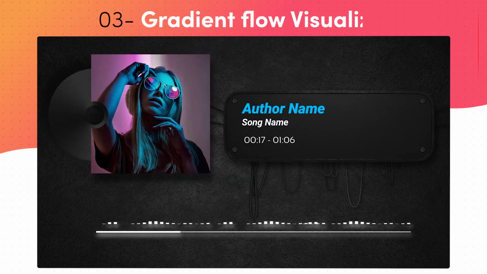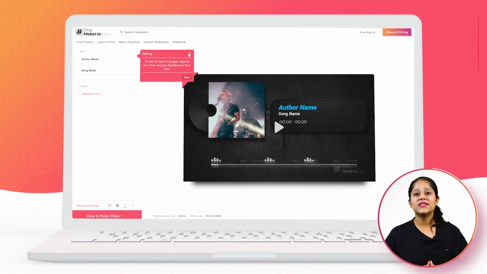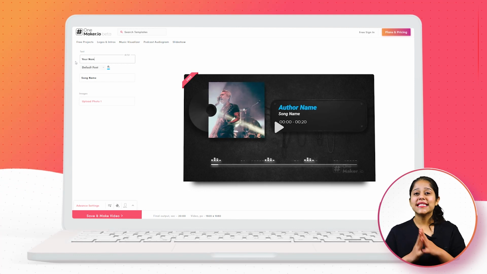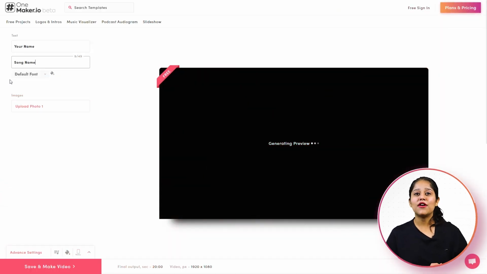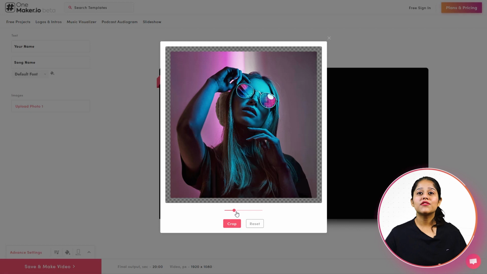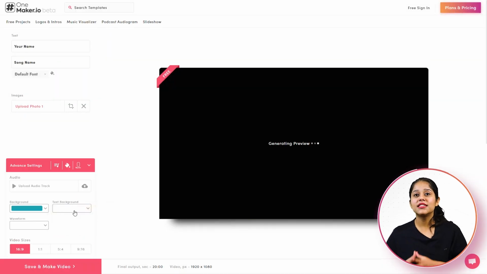Third, Gradient Flow Visualizer. Use this visualizer for music videos, single album release, song teasers, and even more. With a creative touch of gradient colors, make your music more creative than ever.